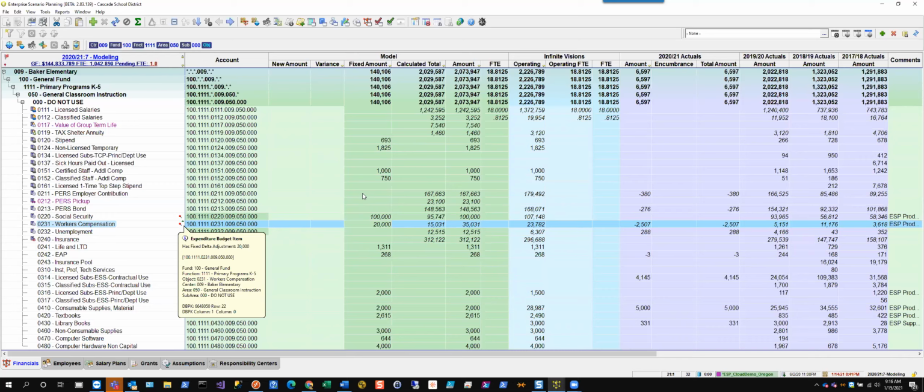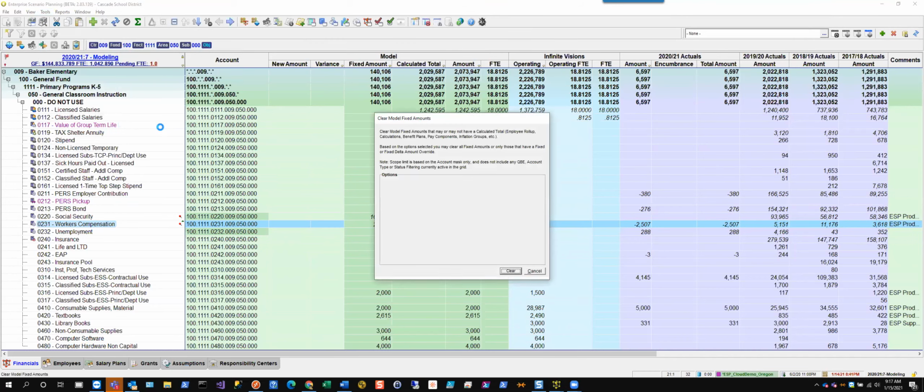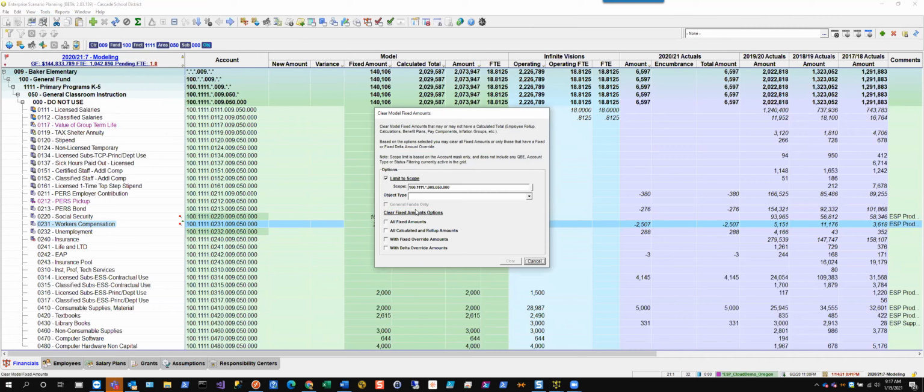If you ever want to clear all of your adjustments, I don't know why you would want to clear all of them, but if you want to clear some of them, you can go to Tools, Copy Clear Scenario Data, Clear Model Fixed Amounts. And the good thing about this is you can limit it to the scope. So if I had other ones that I didn't want to touch, and I just wanted to clear these, you could do it this way, and you can even clear just the fixed ones, just the overrides, or the deltas.